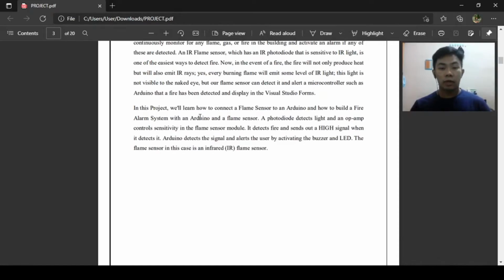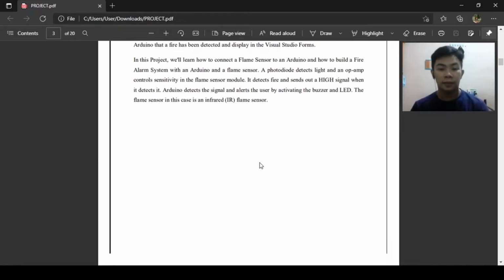In this project, we learn how to connect a flame sensor to an Arduino and how to build a fire alarm system with an Arduino and a flame sensor. A photodiode detects light and the potentiometer controls the sensitivity in the flame sensor module. It detects fire and sends out a high signal when it detects it. And the Arduino detects the signal and alerts the user by activating the buzzer and LED. The flame sensor in this case is an infrared IR flame sensor.